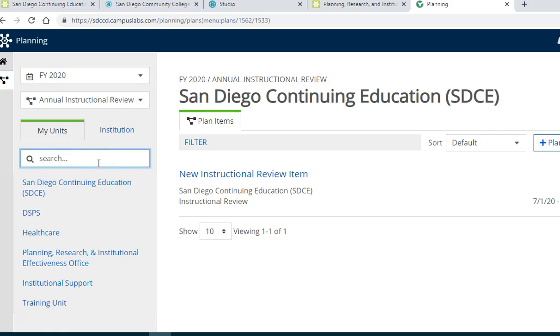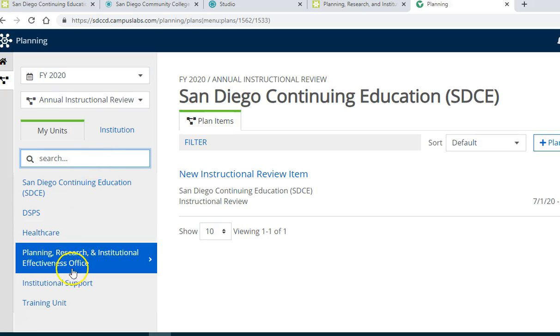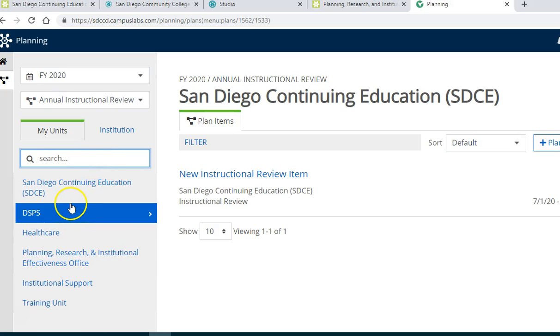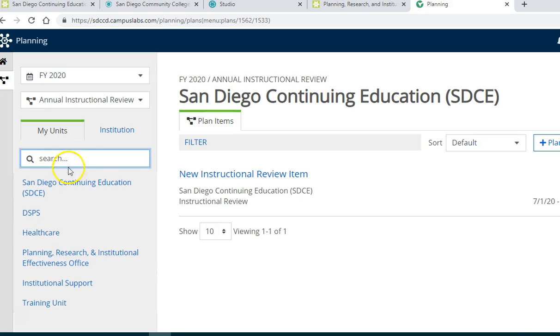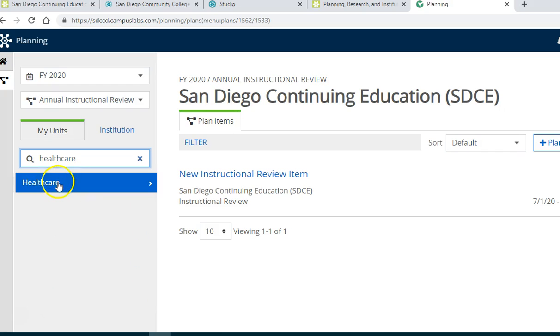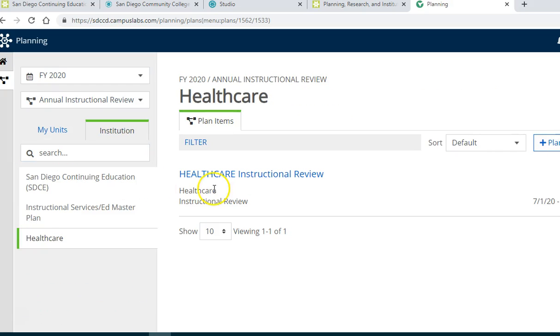Next, you'll see the search bar, and you can use it if you don't see your program unit immediately. We are going to use healthcare as an example, so I'll just type it in to demonstrate how that works. So we just type in healthcare, hit enter. It'll take you directly to your unit where you will find the program review form.